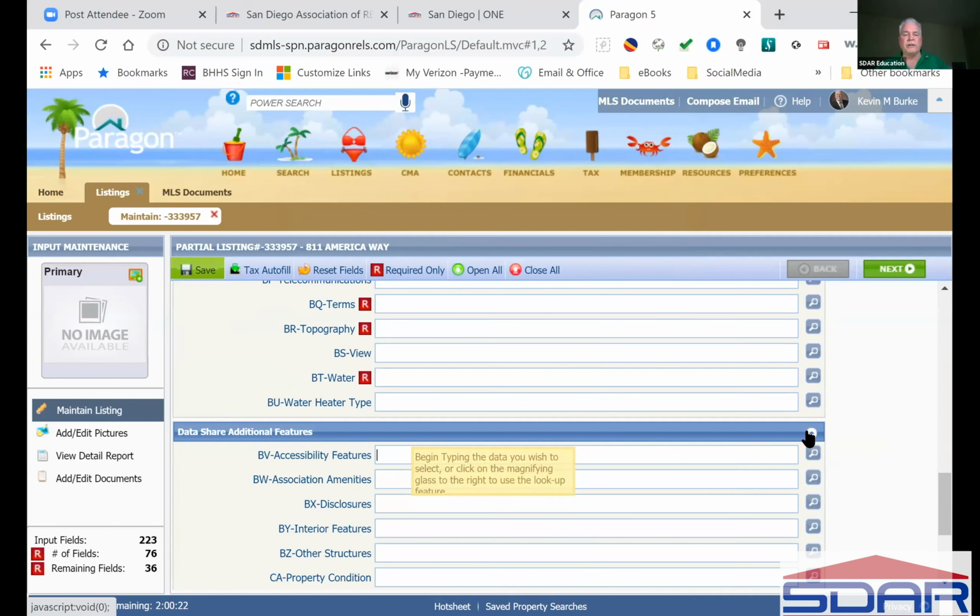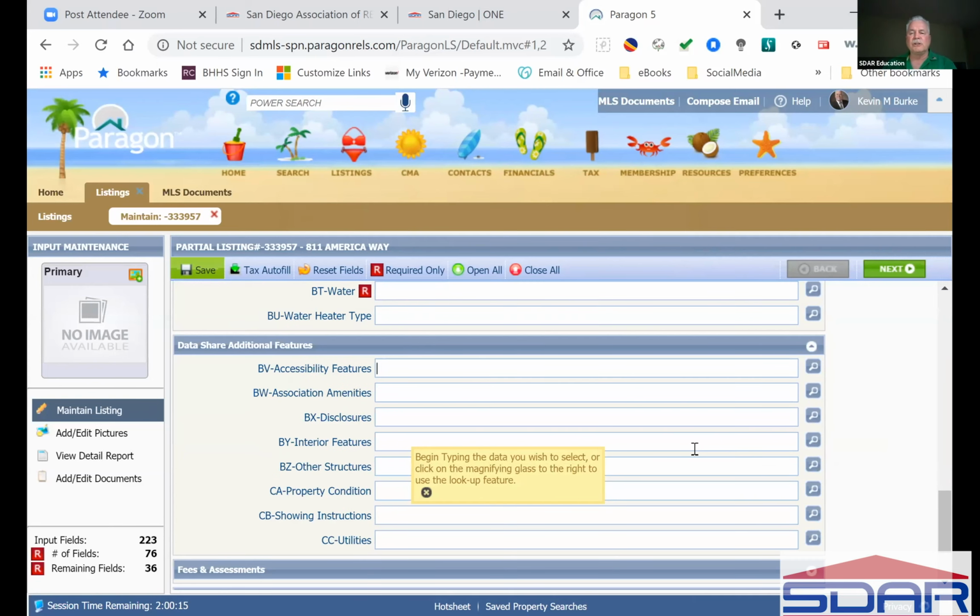Data share is going to refer to those items that are shared with other MLSs. So as I have said to you in the past, the SDMLS is the best MLS you're going to have as far as marketing is concerned. But I want to also make sure that if I have anything special about this property, that it's also included, because the fields in our MLS are going to be different than those in CRMLS, and different again in other MLSs. They're going to have some different data fields. So I might put those in here.